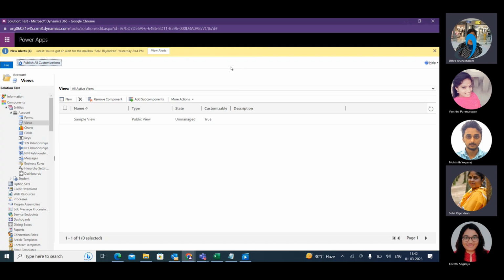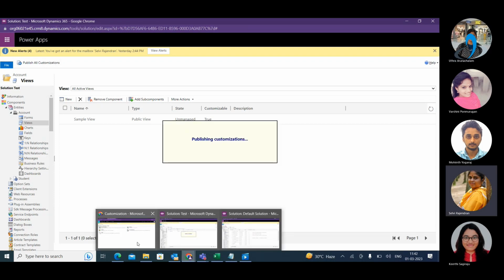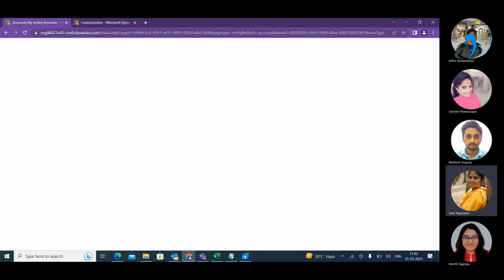In the sitemap designer only, we have to see whether the view I have created is selected for reflecting in the UI or not. If my view is not reflected in the UI, you have to go to the sitemap designer and check whether our view got selected for that entity or not. Okay.